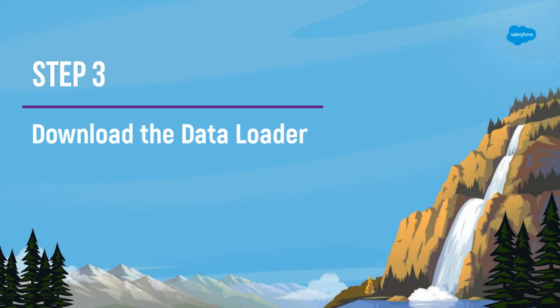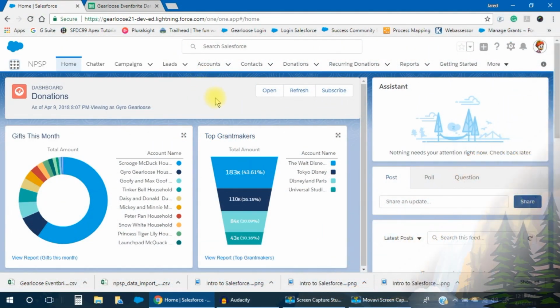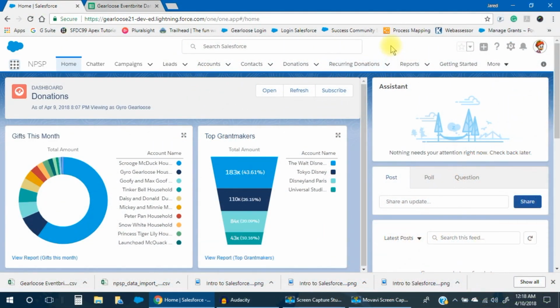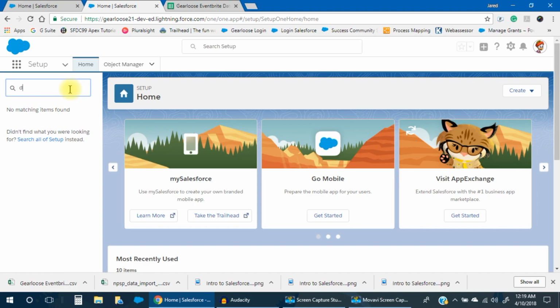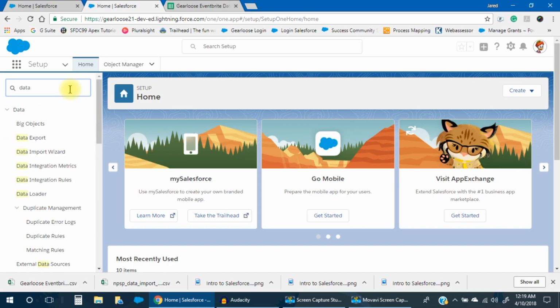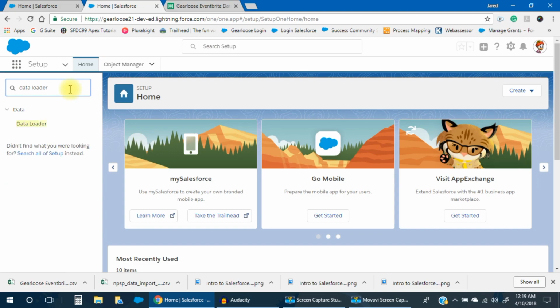Step number 3, download the data loader. Alright, so if you're already familiar with the data loader, or if you already have downloaded it, you can skip to the next step, to step 4. But if you're new to the data loader and you don't have it downloaded yet, I'll show you how to get it. So we just go to Setup, and we'll type in data loader.